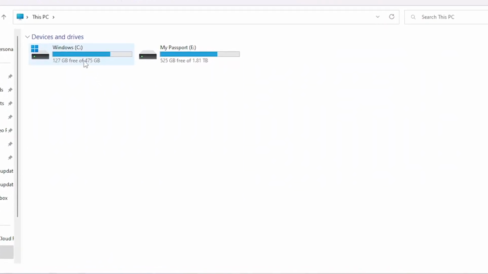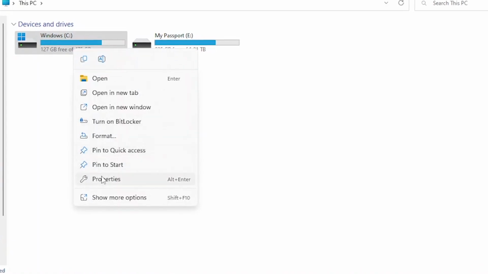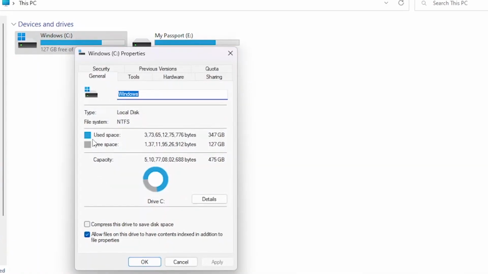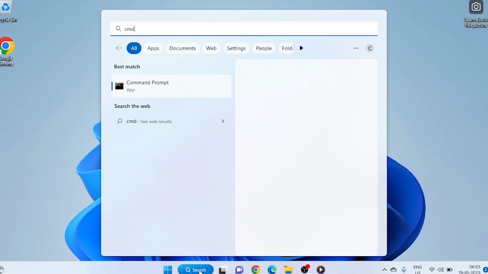First of all, make sure that your device has enough space. Your device requires at least 20 GB of free space to upgrade a 32-bit OS. In this method, we are going to restart all Windows Update services.